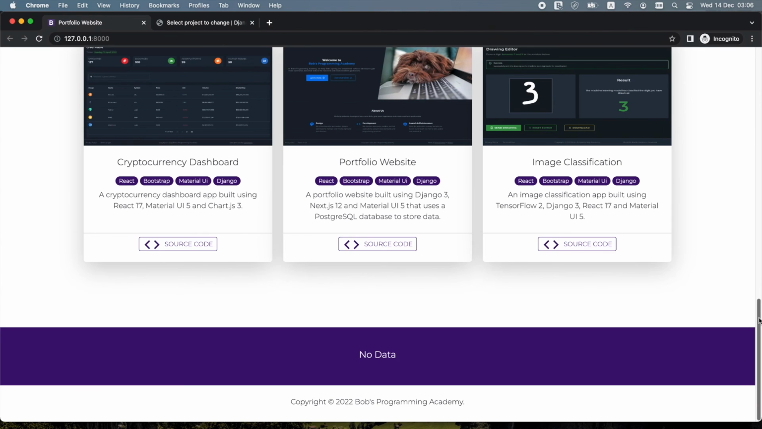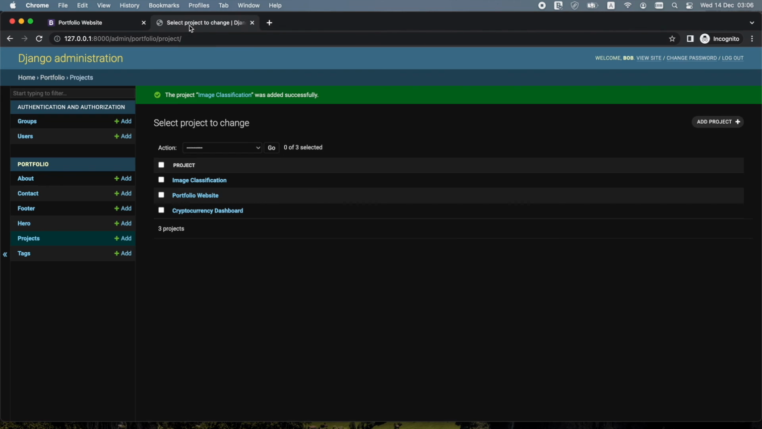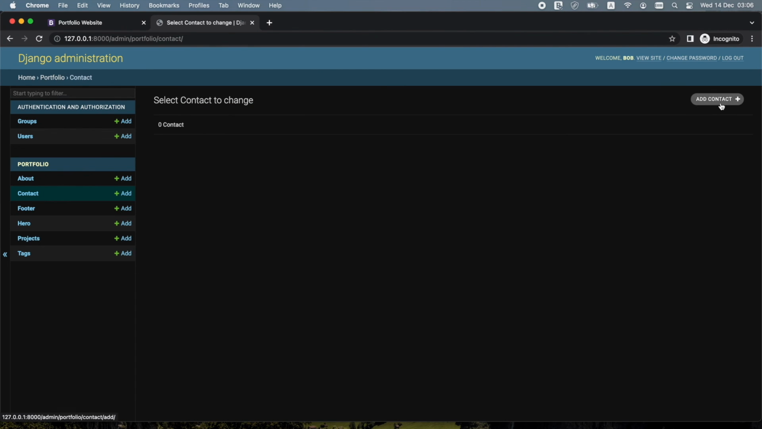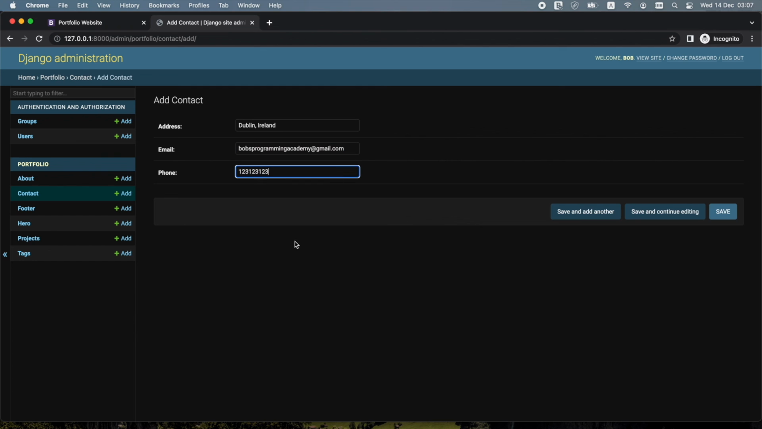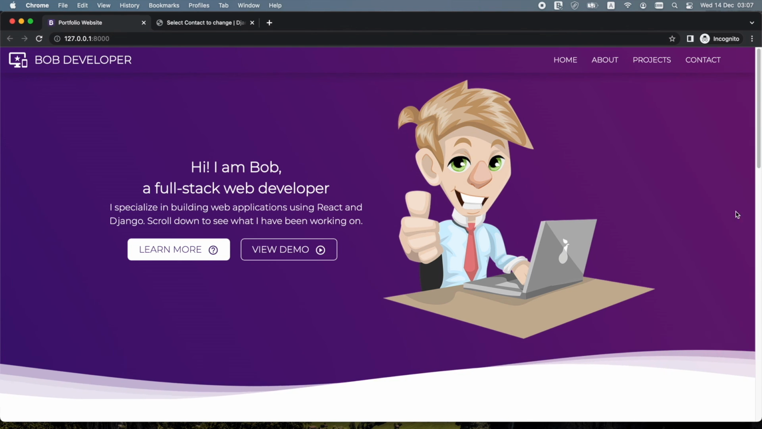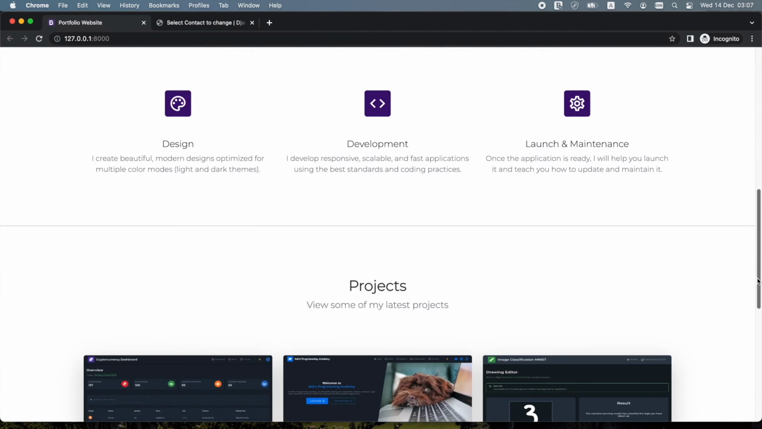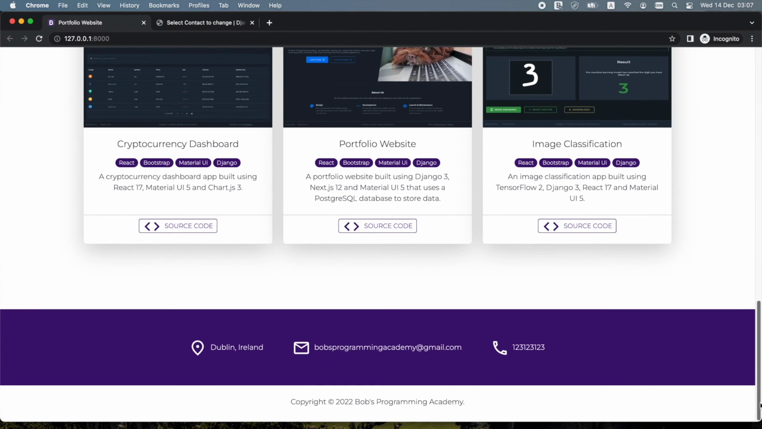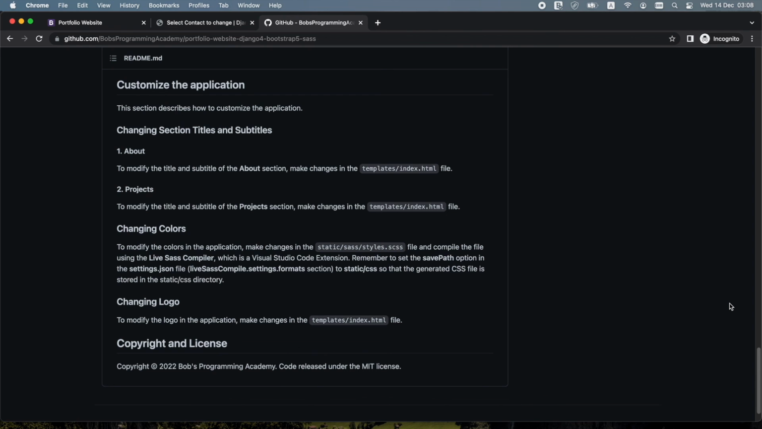Next, we will add data to the Contact section. Here, we need to add our physical address, email, and phone number. We refresh the page, and now we have the data in the Contact section of the portfolio website. Okay, now we have the data in all sections of the portfolio website. You can also find detailed instructions on how to install, set up, and customize this application in the project's GitHub repository.